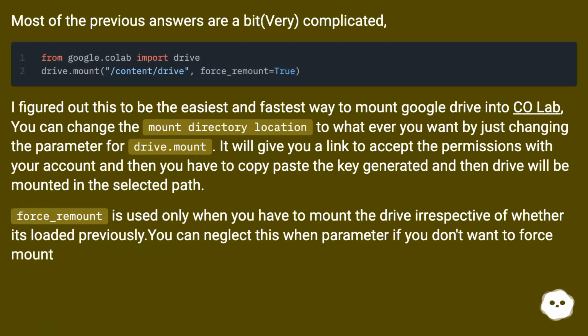Most of the previous answers are very complicated. I figured out this to be the easiest and fastest way to mount Google Drive into Colab. You can change the mount directory location to whatever you want by just changing the parameter for drive.mount. It will give you a link to accept the permissions with your account, and then you have to copy-paste the key generated, and then Drive will be mounted in the selected path.